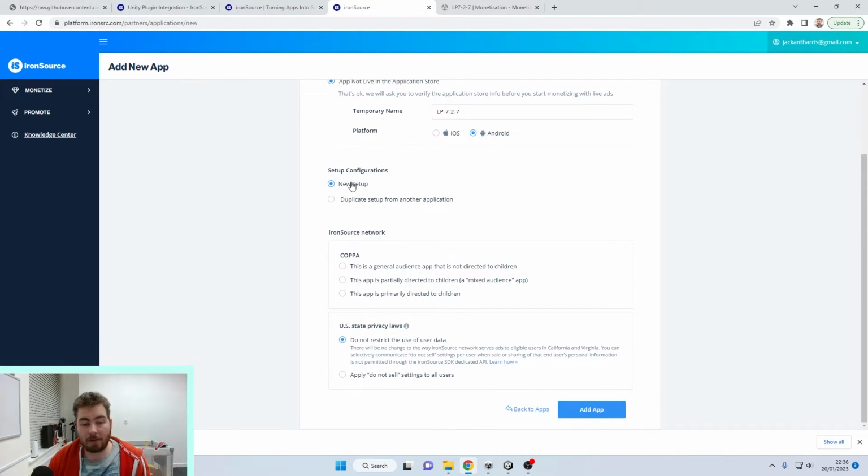We're going to go with a new setup, and also again, COPPA regulations. It just needs to be true from this one. If it is primarily directed at children, or there is any part of the ad which appeals to children, you need to make sure you adhere to the COPPA regulations. For the sake of this, we're just going to say the general audience of the app is not directed at children, and then also make sure you fill in the correct US state privacy laws if that applies to you.